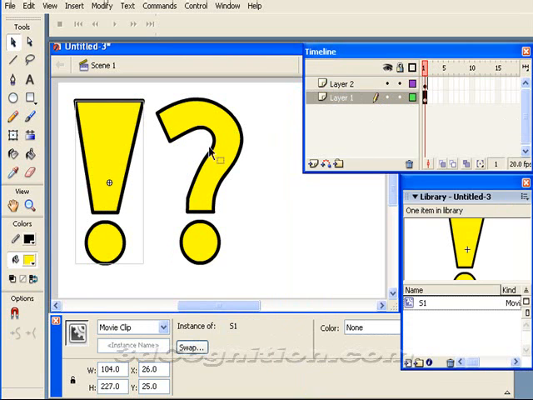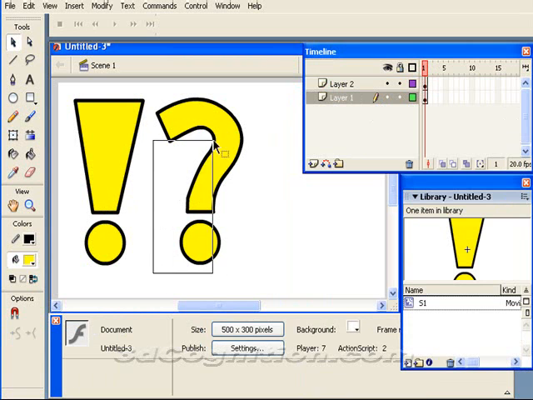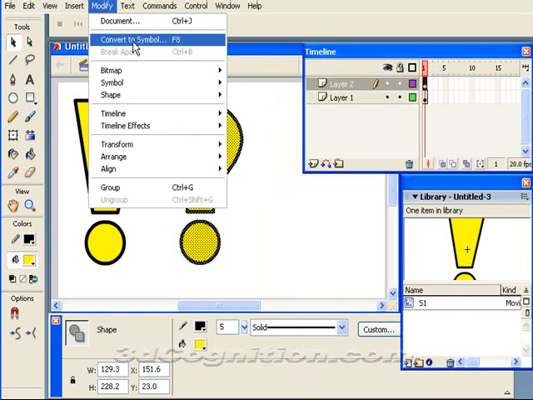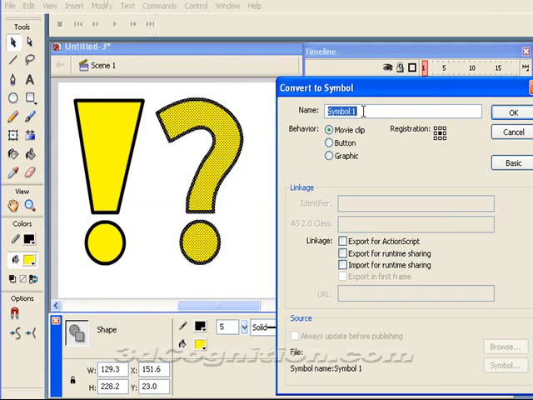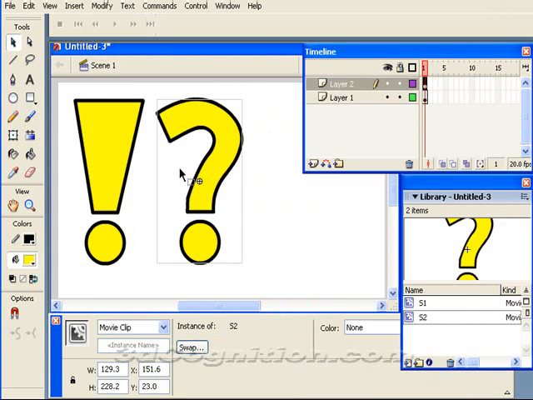Okay, and that happens to be on layer 1. And we'll grab all this stuff and modify, convert to a symbol, or F8, and we'll call that S2, symbol 2, or whatever name you want. Okay, now I want to animate those.